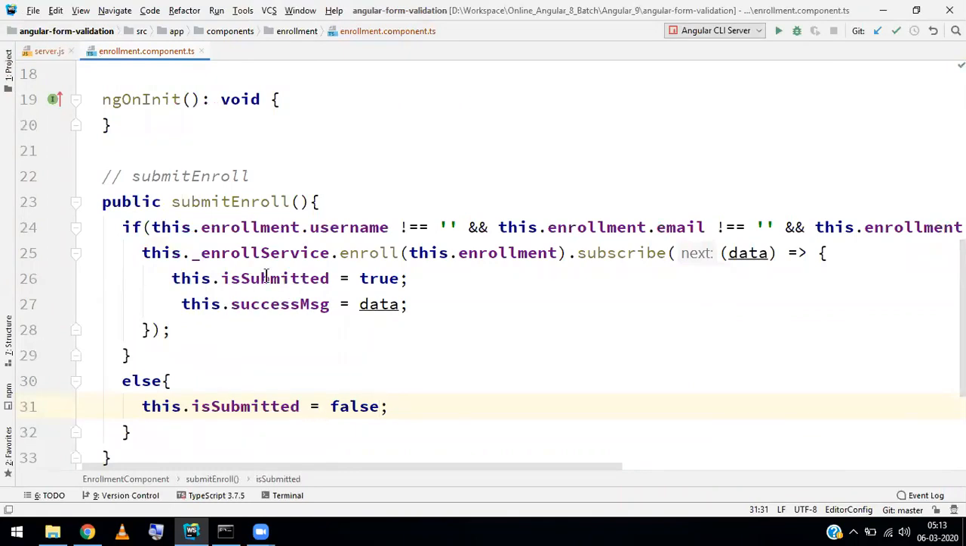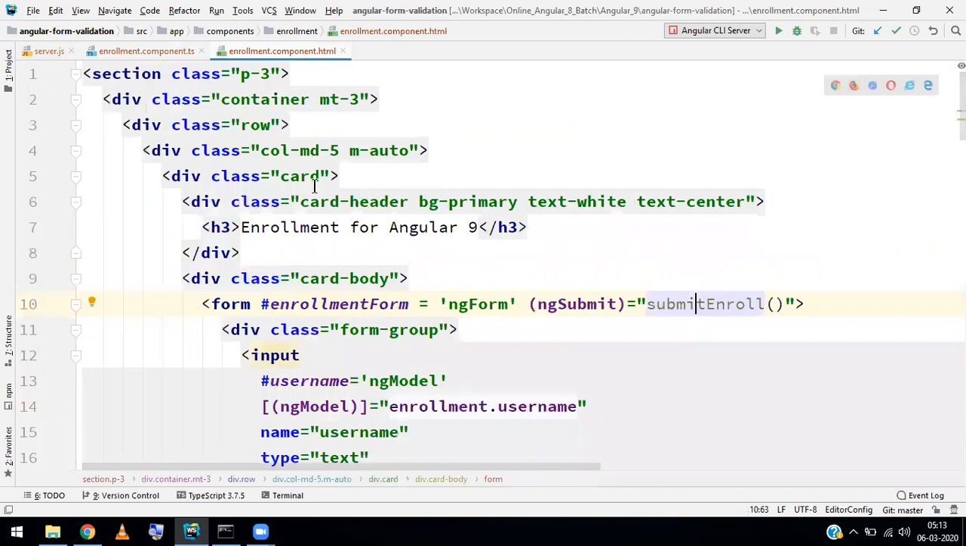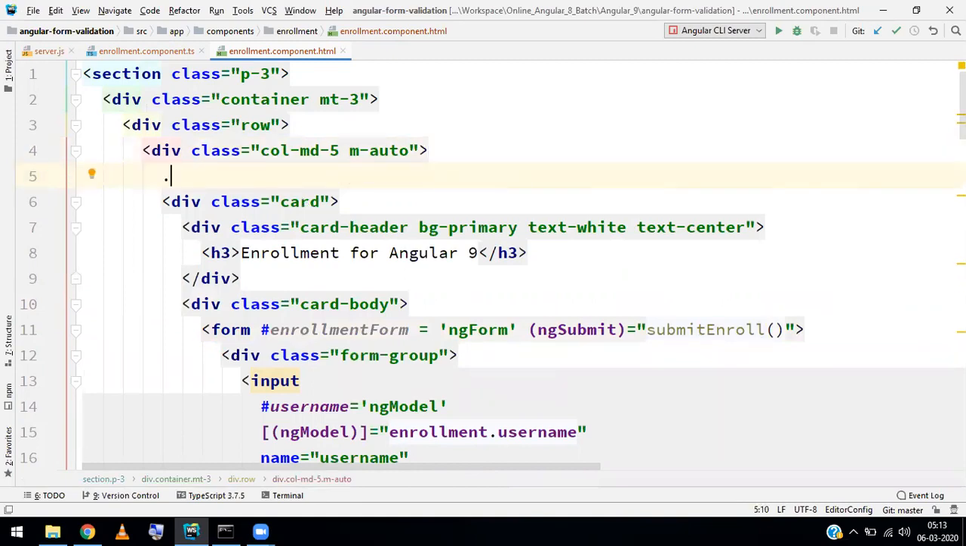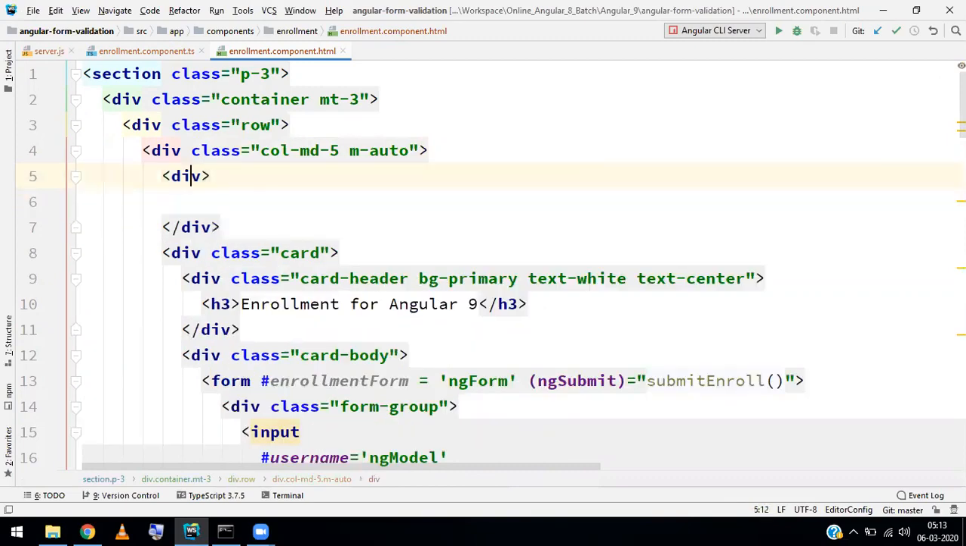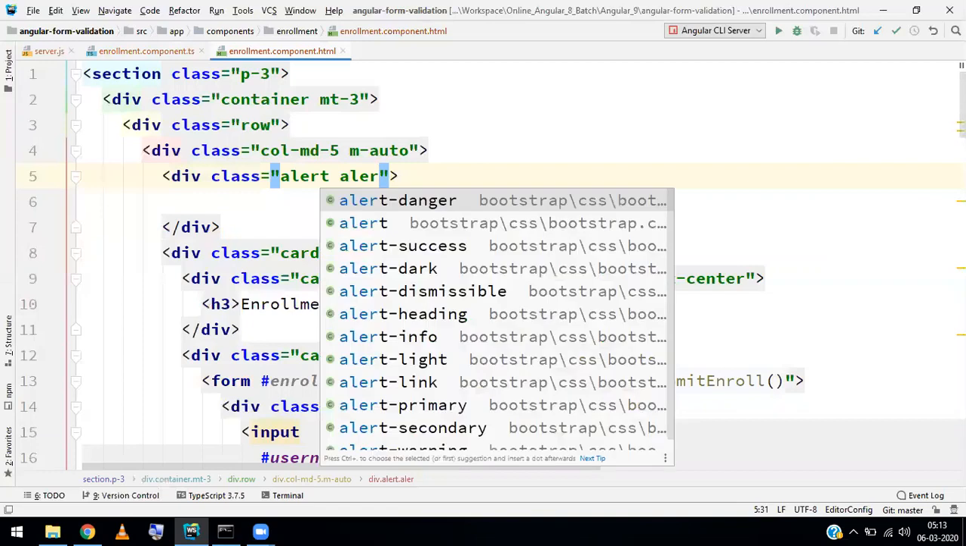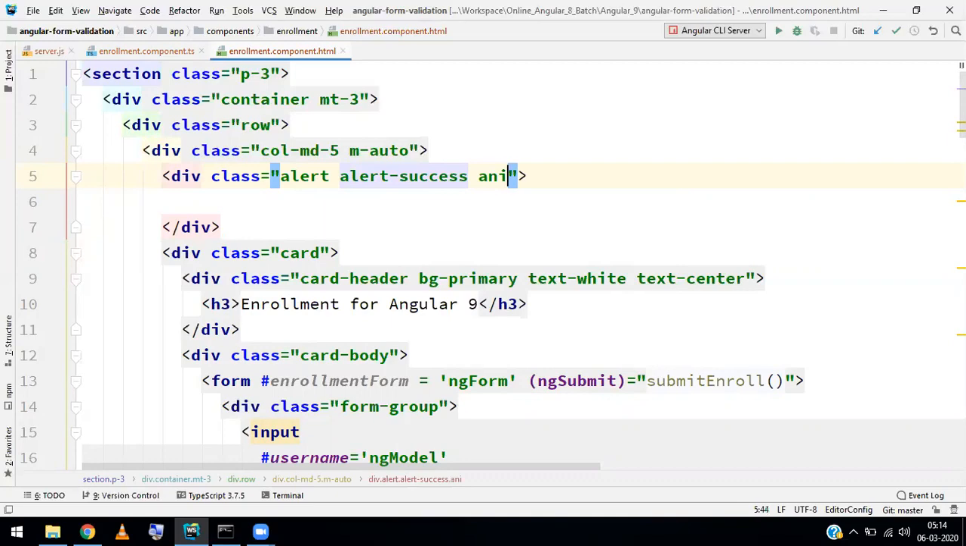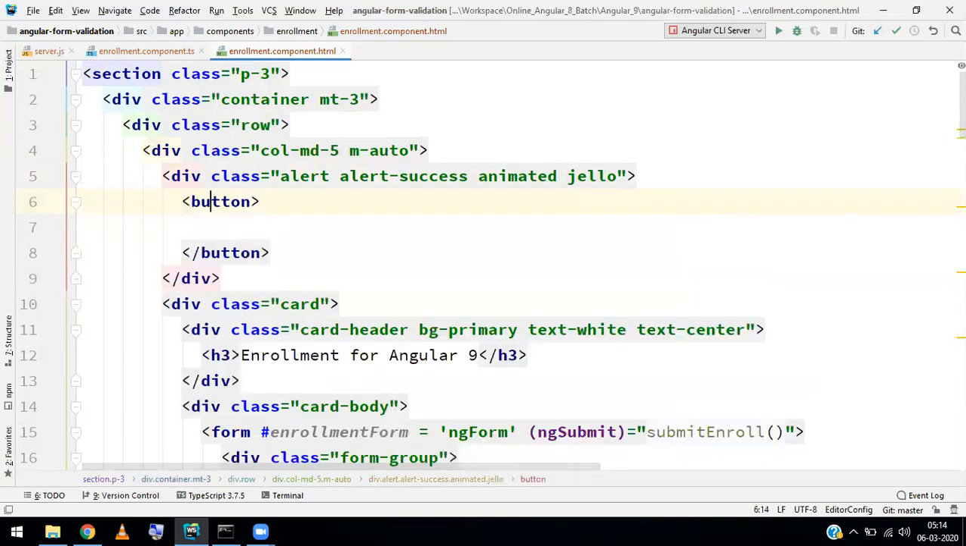So depending on this, if it is submitted, I want to display the success message on my page. Let me go to the HTML. Above this card, let's take an alert message. Let's write a division with the class alert and alert-success, and let me give some animated jello. Inside, I'll take a button with a class called close, with data-dismiss equal to alert.